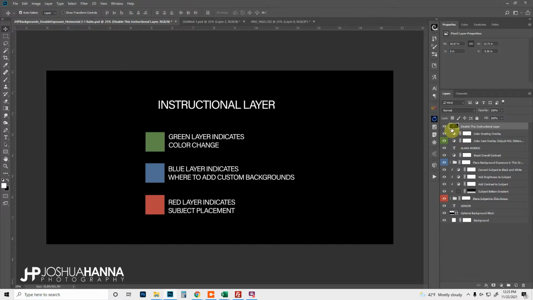I've added a little instructional layer in here, and this is just to give a key to the color coding. So for instance, anywhere it's marked green, that's going to be a color changing layer, a layer that affects the overall color of the image. The blue layer here is your group where you're going to drop in your background elements, and your red group here is where your subjects go. So this is just a little key to explain what the color coding is.